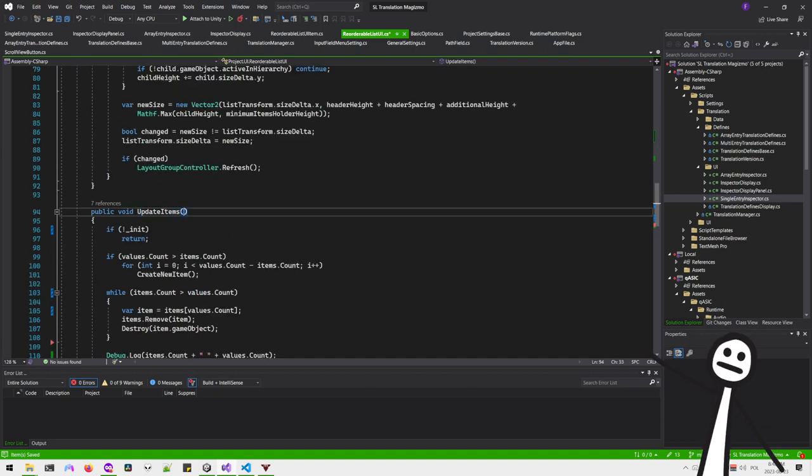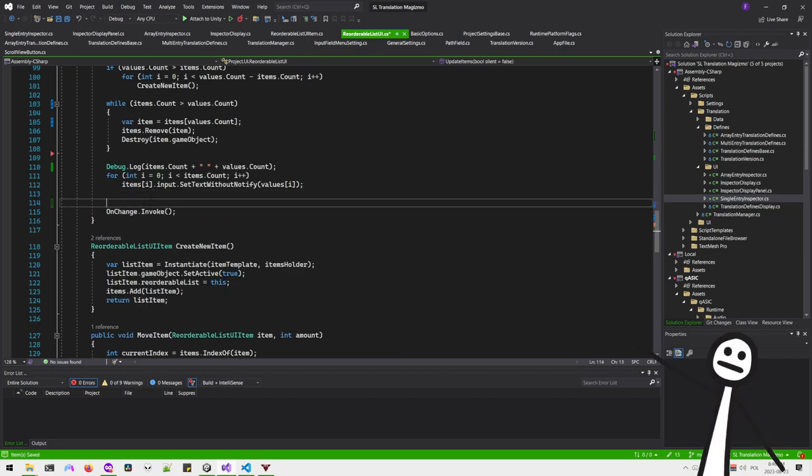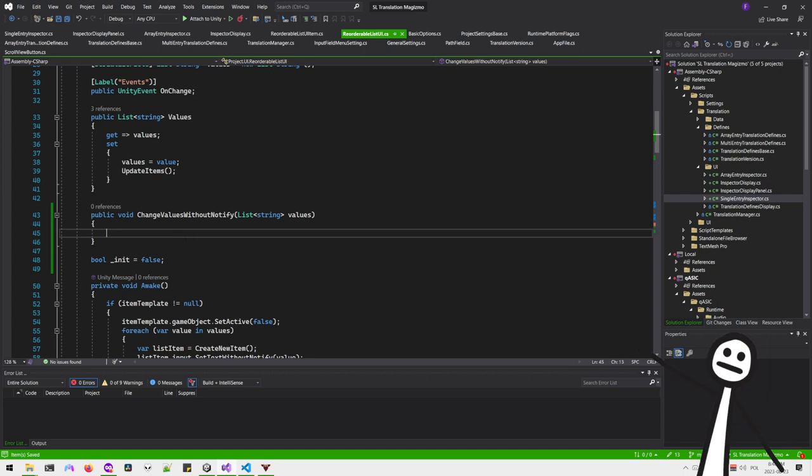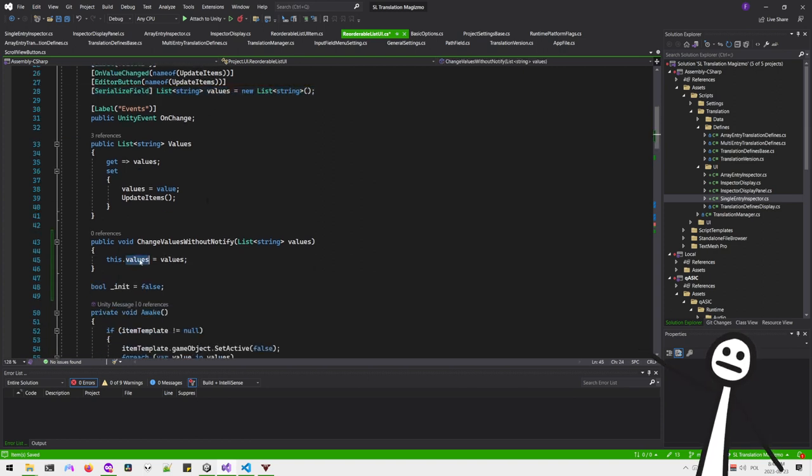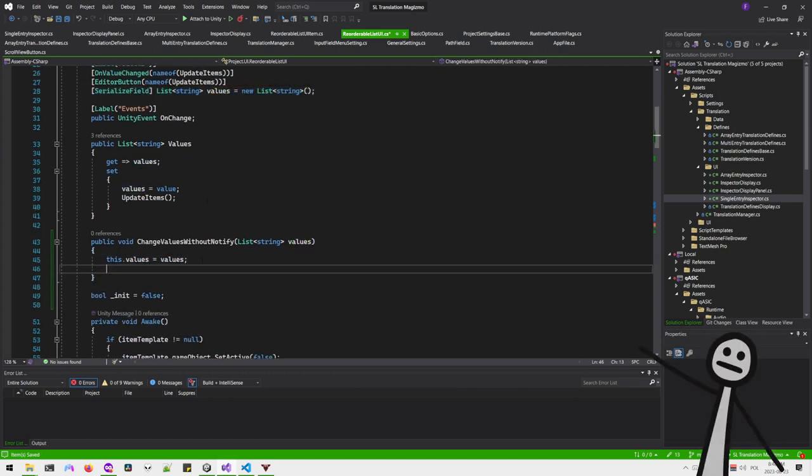So I guess we'll have to go to update items and add a condition silent, which by default will be equal to false. But if it detects that it is in fact silent, then it will not trigger this. So now in here we'll just say this.values equals values. So we will be setting these values right here to these values, and then we'll update items. We'll do what we do here, except that this time we'll specify to be silent, so it won't trigger anything.